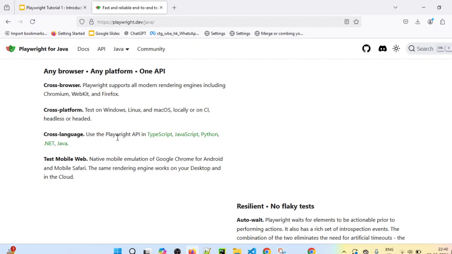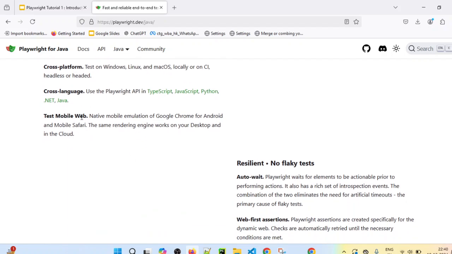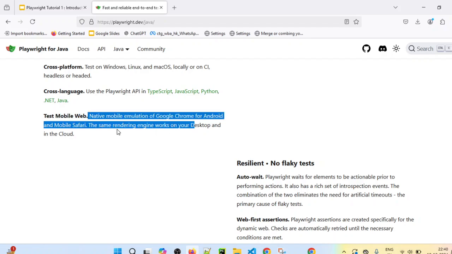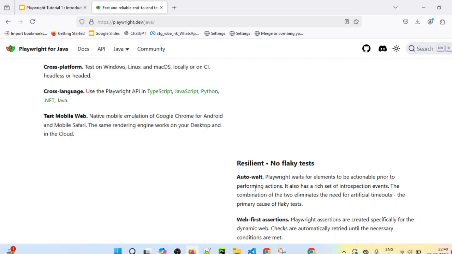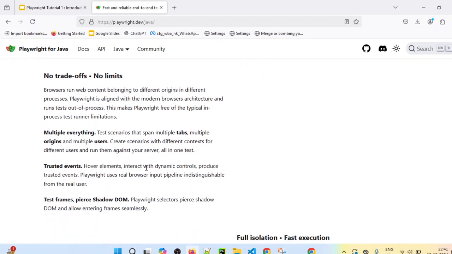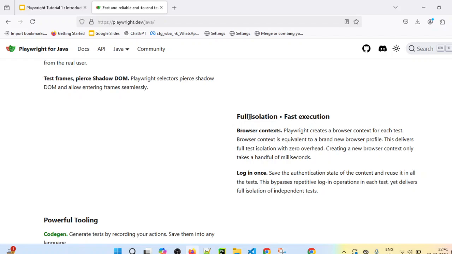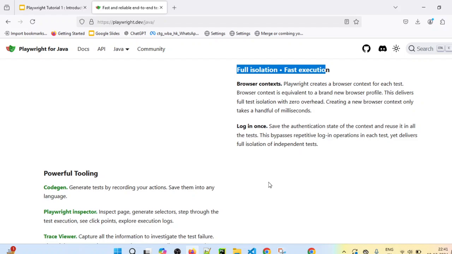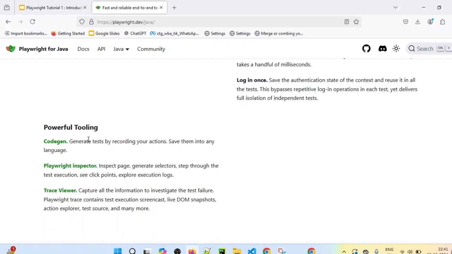It supports different languages as well. It supports TypeScript, JavaScript, Python, .NET, Java, etc. It also supports, if you see, testing mobile web, native mobile emulation of Google Chrome for Android and mobile Safari. No flaky tests. It provides different features like auto wait, tracing, and different types of other features as well. It also provides full isolation, fast execution, browser context, login once, and powerful tooling as well. CodeGen, Playwright Inspector, Trace Viewer, etc.